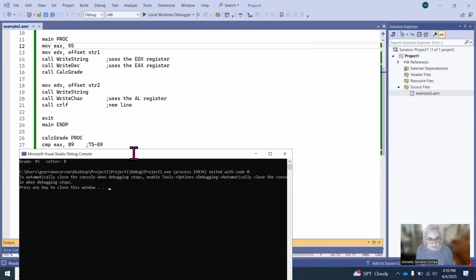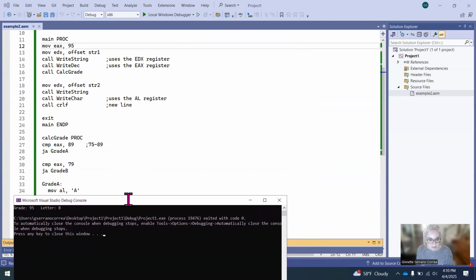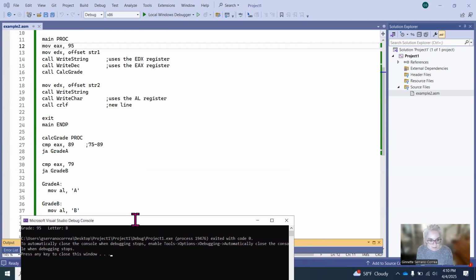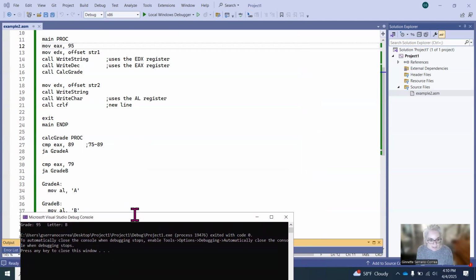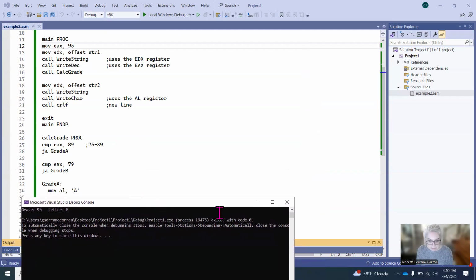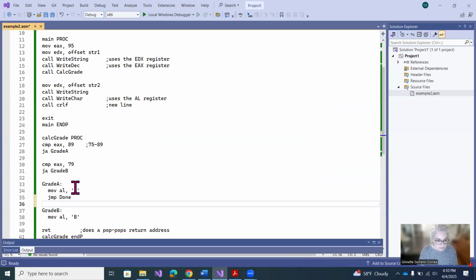95 is greater than 89, so it jumps to A. So it jumps here to A, and it moves the A to AL, but then it goes down to this next label, grade B. Again, that label doesn't prevent it from going inside, it goes into here. So what I need is, once I assign that A to AL, I need to be done. And so I'm going to do just a regular jump that jumps to a label called done.